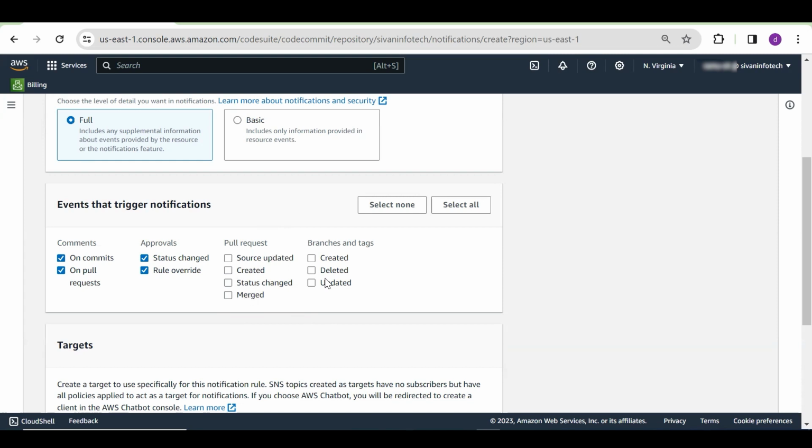And branch and tags. Created, deleted, updated. If you update anything in branches and tags, you will get the notification. If you delete any branch, you will get the notification. If you update anything in the branch, it will be updated. And if you update the tags, you will get the notification.